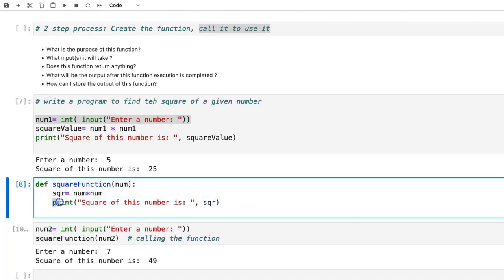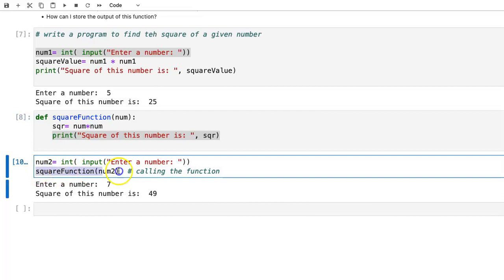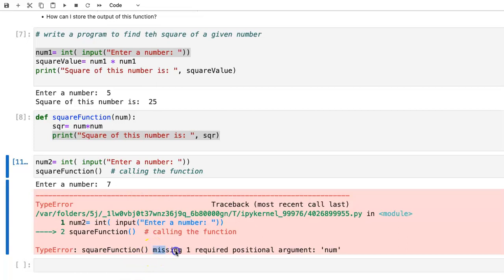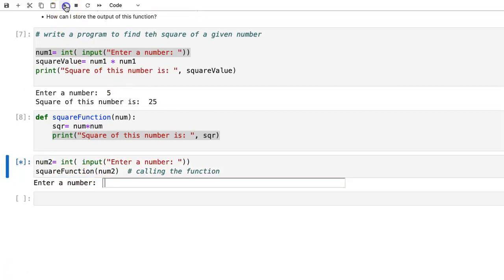Now this function is not returning anything. It's doing its job and that's it. In order to make it work, you will have to call this function like I'm calling it here and then provide the input. If I don't provide the input, it will give me an error. See, it says positional argument is missing. That means this function was expecting one input and that was not provided. So it will not work. So here I will make it work. Okay, so now it will work.